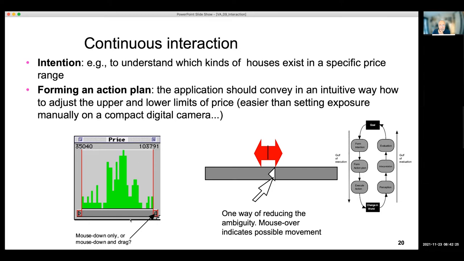Basically, the implementation of the system should convey an intuitive way of how to move in this story. How to adjust the upper and lower limits of a price. You have this icon, and this icon is giving you the idea, but it's not complete because what is the meaning? What is the interaction? You just have to click it and it moves automatically? You have to click and drag? Maybe you can reduce the ambiguity. If you put the mouse over the arrow, you can have this appear on top, giving you the indication that you can move it left or right. There should be an intuitive way to do that.